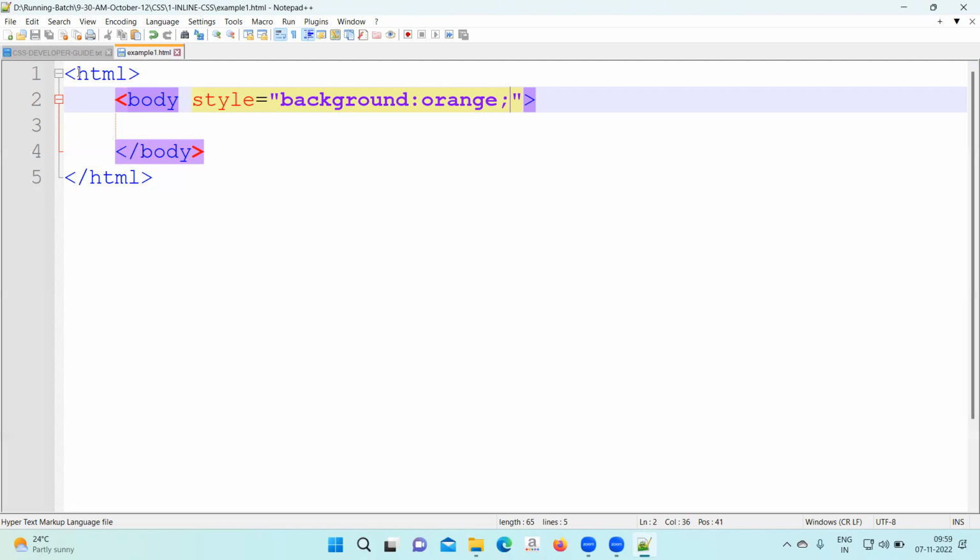HTML developer or CSS developer? HTML developer. Group, no, I'm not connected with the WhatsApp. Once I connect, I'll see.